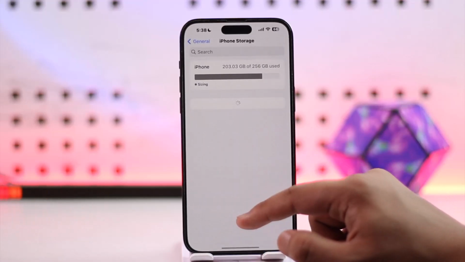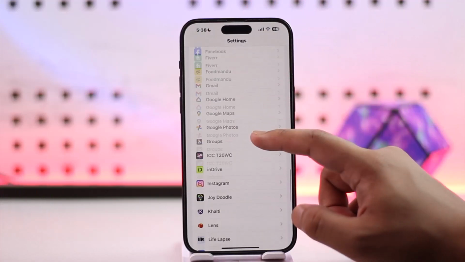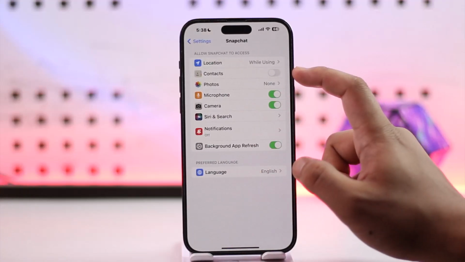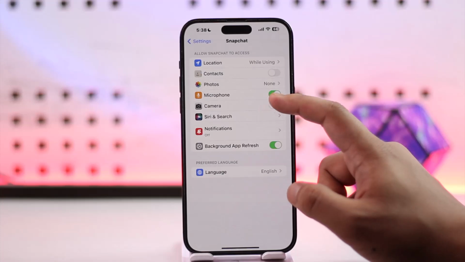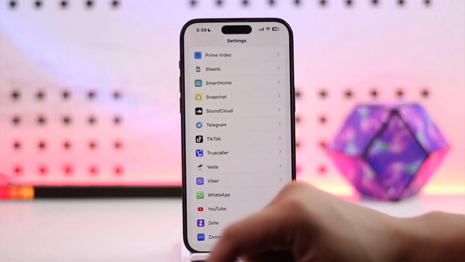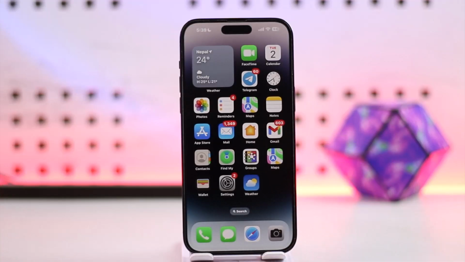Once you've done that, you can simply open up settings. Then from settings you can simply go to the Snapchat application from here. Once you launch the Snapchat app, make sure to turn on the camera access here, because you'll definitely find it from here. After you've done that, you should be able to use the Snapchat app without any issue. Just reinstall the application after deleting it.